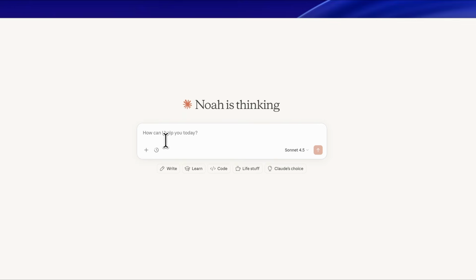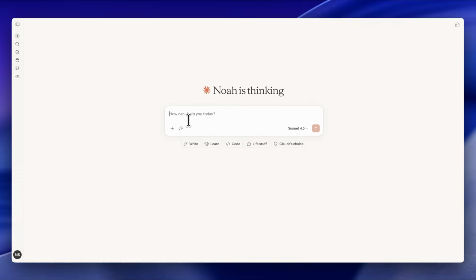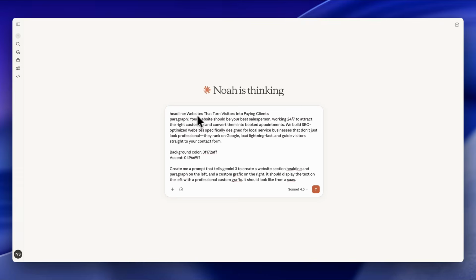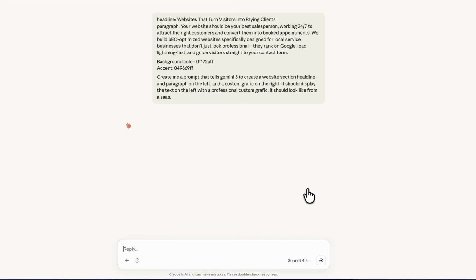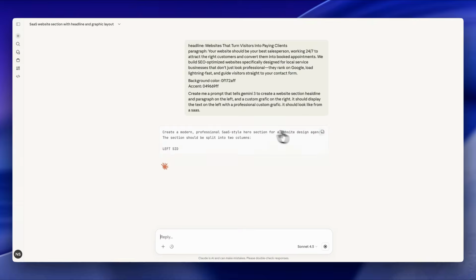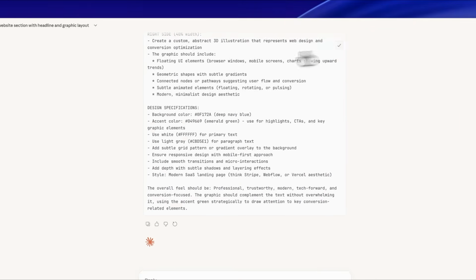And for that we come over to Claude, but you also can use Gemini or whatever AI you are using, and we simply tell it to create us a prompt. So I created a quick prompt telling Claude the headline, the paragraph, the background color, the accent color, and a little bit on what we are trying to do. So we send off this prompt really quick. So now Claude created the entire prompt.